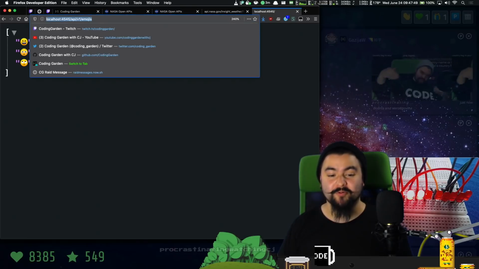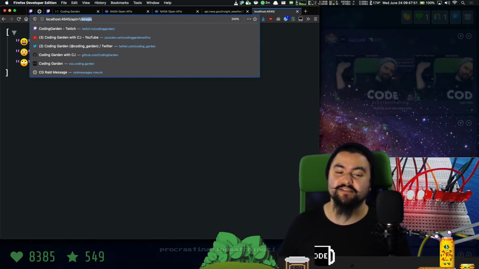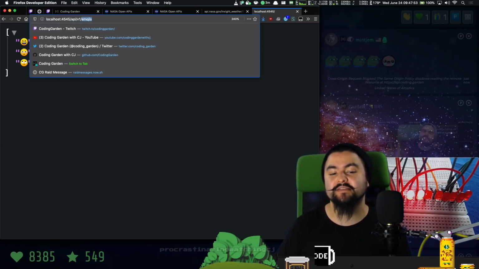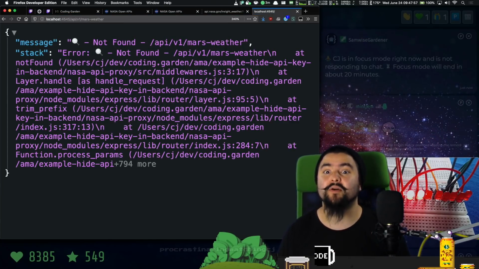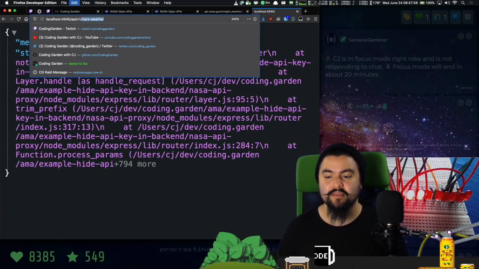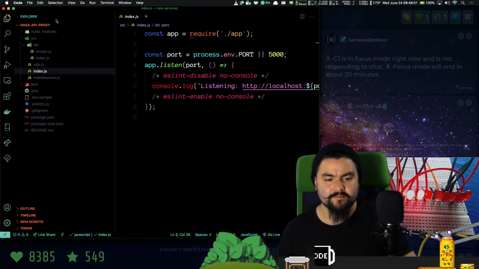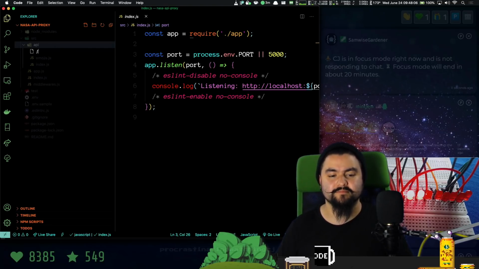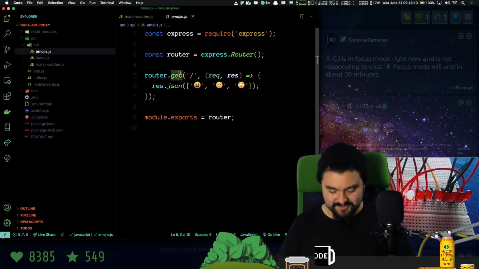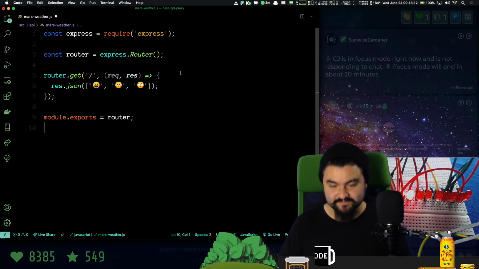Very good. But what I want to do is create some custom endpoints. I want an endpoint that's /api/v1/mars-weather, something like this, and that will respond with the Mars weather. So let's get that set up. I'm going to create a folder in here called marsWeather.js. It's going to be very similar to the emojis router.